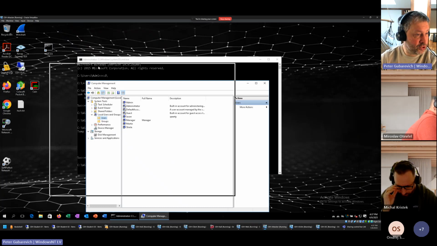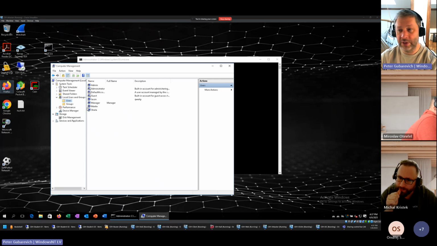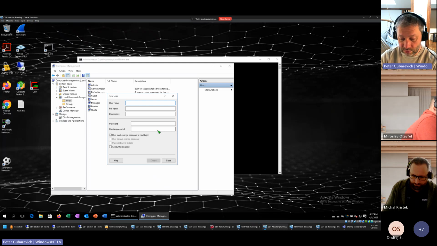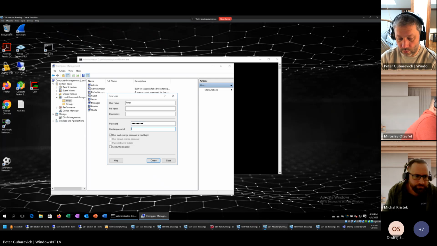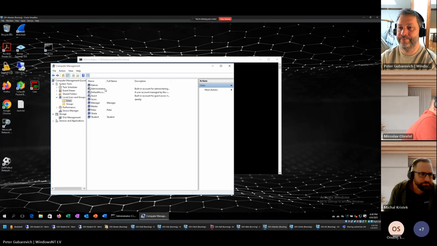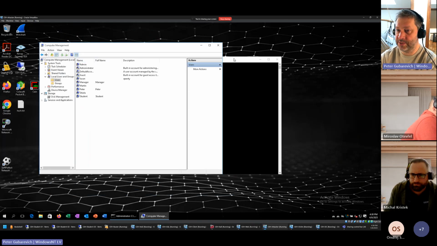Let's crack some hashes. For this, please go to Computer Management on the attacker machine and create some users, such as Peter with password 1 and Student with password 123. So I will hack password 1 with a dictionary attack, and I will hack 123 with a brute force attack. So that's the first step.